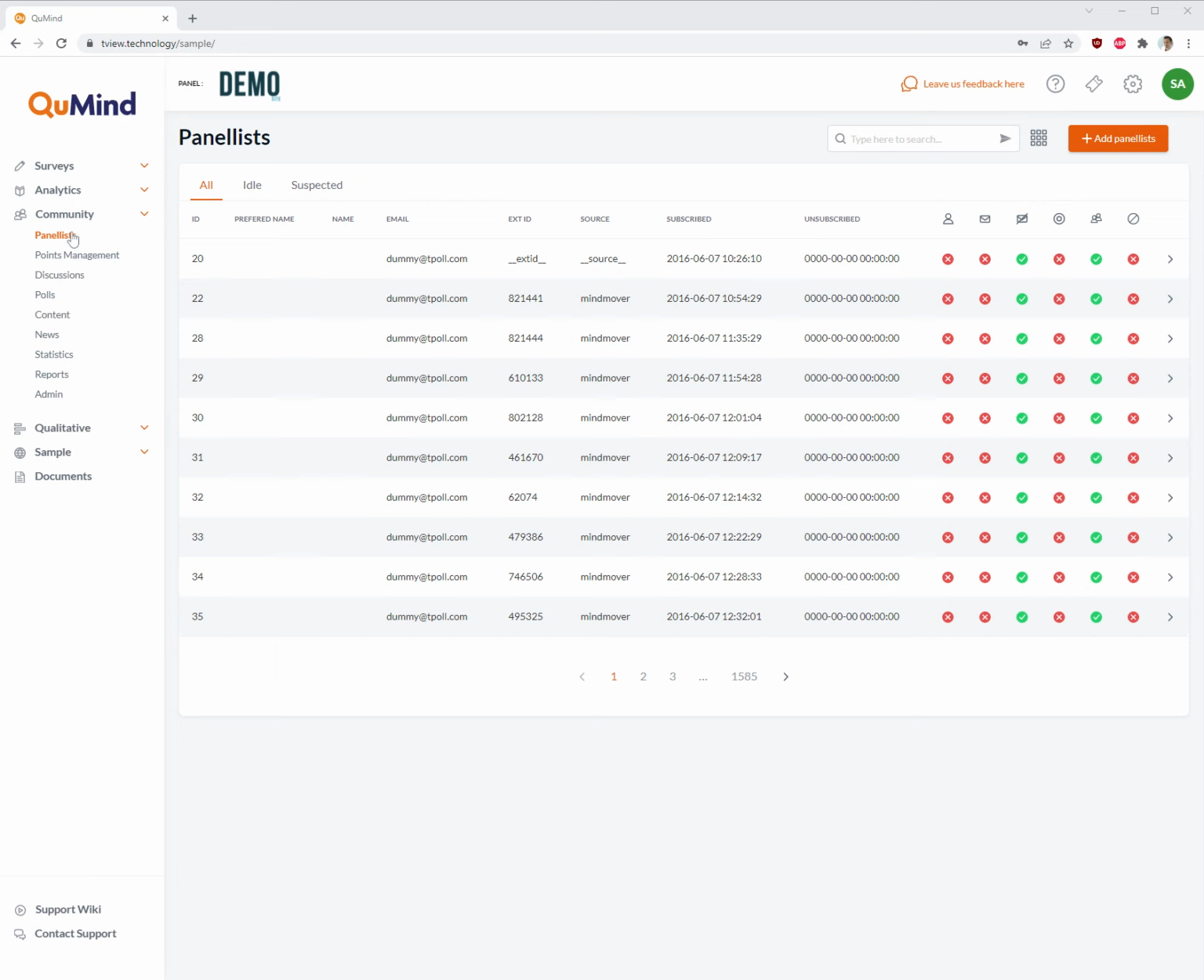When you click on the panelist option, the first thing you will see is a database of all your members. This includes anyone who's registered to your panel, any test IDs, etc. You will see different bits of information on the screen and a series of icons. You can scan over each icon to understand what they mean.